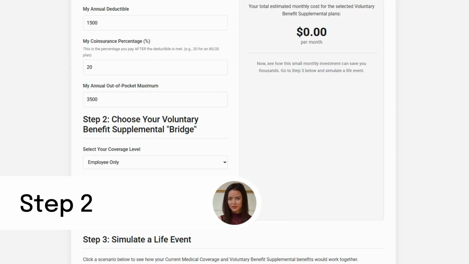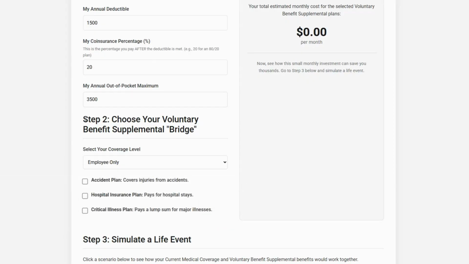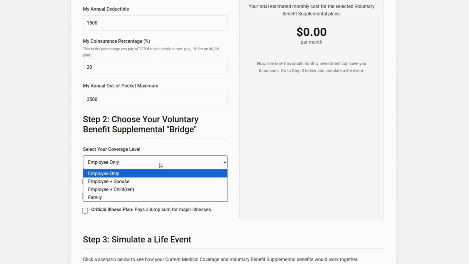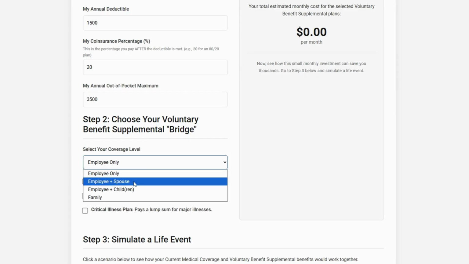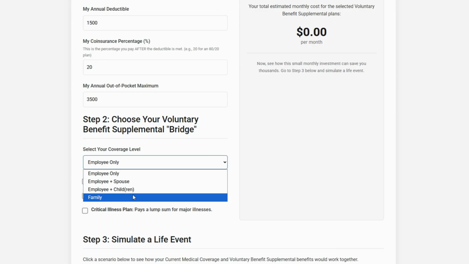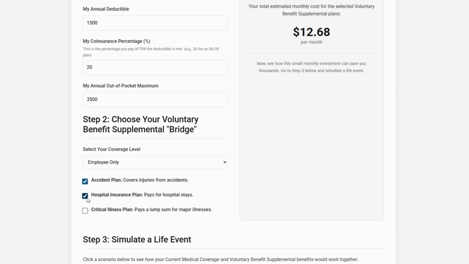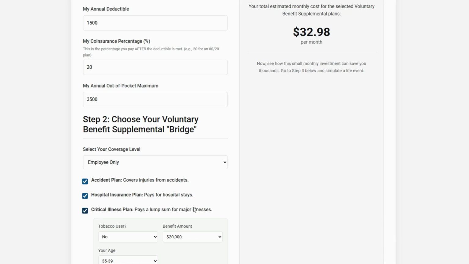Now for step 2. Choose your voluntary benefit supplemental bridge. First, select your coverage level, whether it's just for you, you and a spouse, or children, or the whole family. Then, you can add different plans by checking the boxes for accident, hospital insurance, or critical illness coverage. Notice that if you select a plan like critical illness, you'll get more options to customize it, like choosing a benefit amount and entering your age, which helps calculate a precise cost.